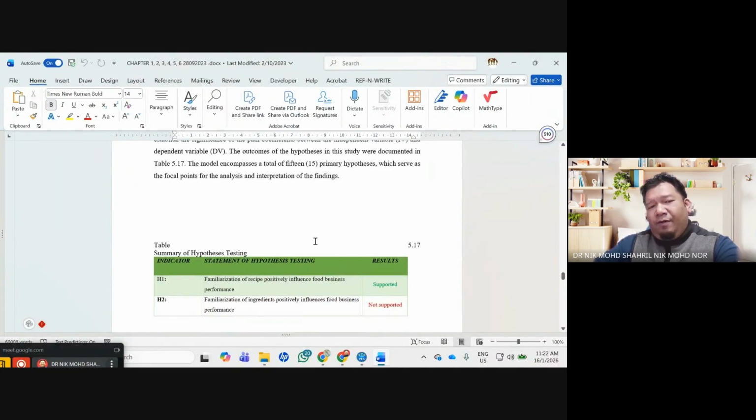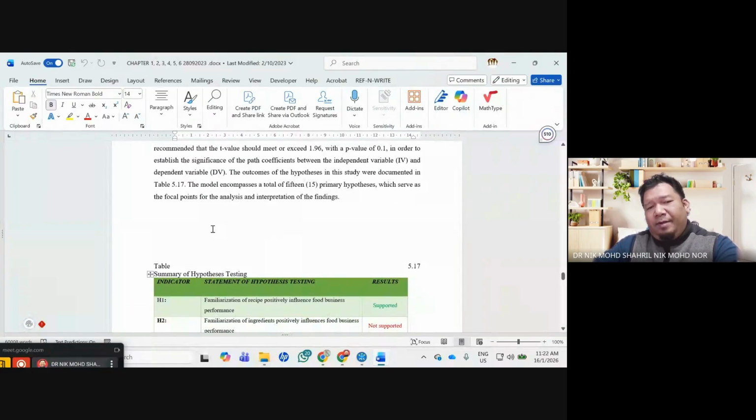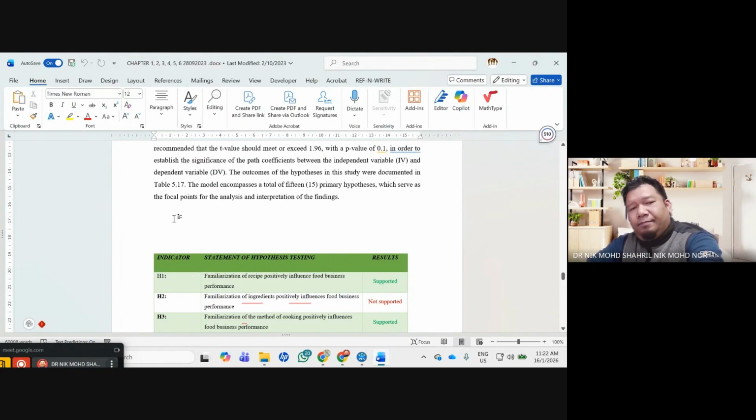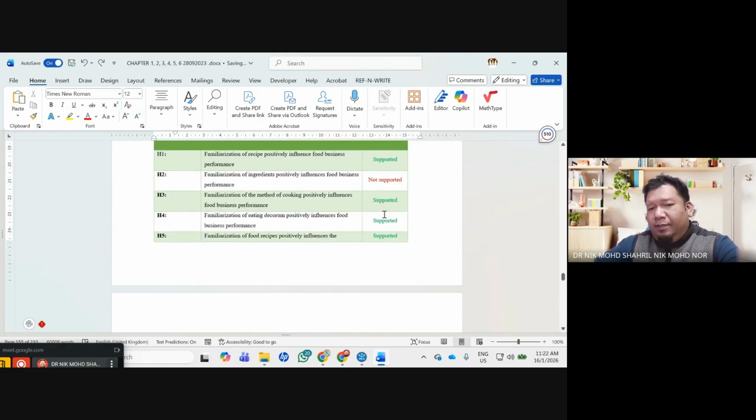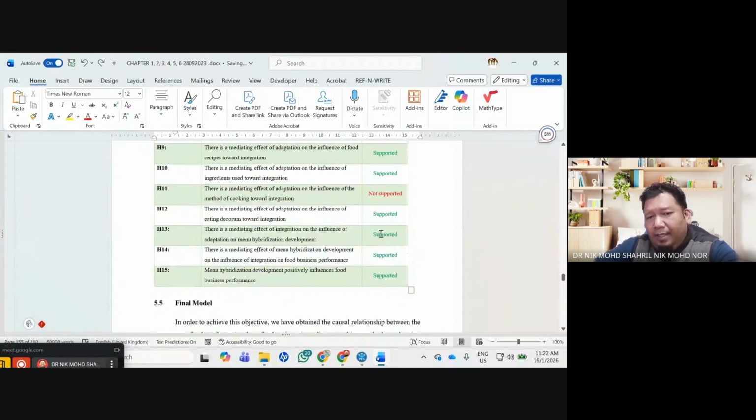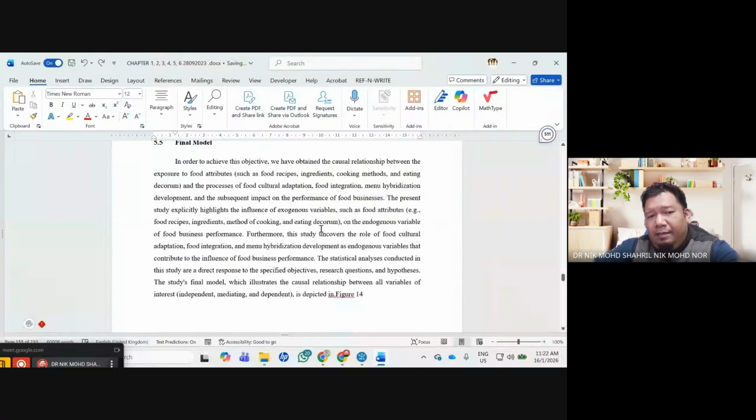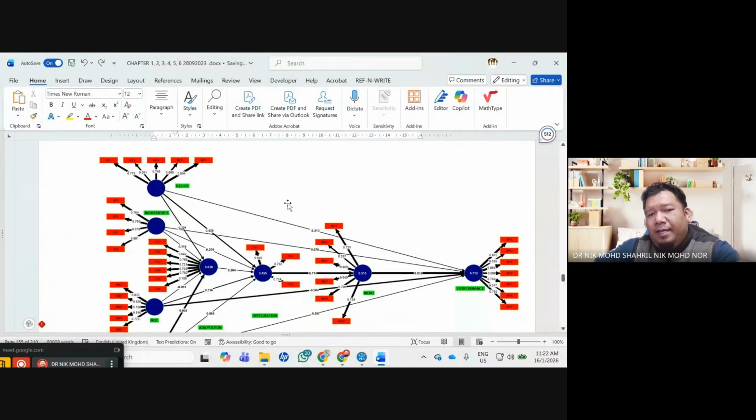After that, summary for hypothesis testing. So the final summary for hypothesis testing, showing which is supported and which is not supported. Then we have the final model. This is my final model. I like my table a bit colorful to make it more attractive.